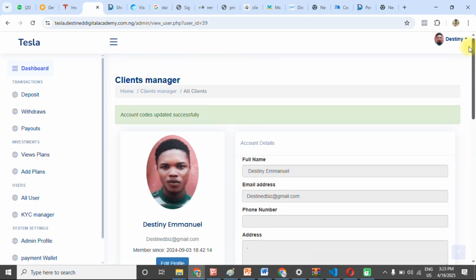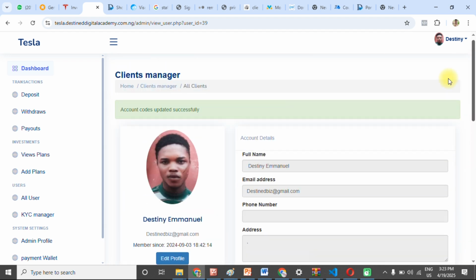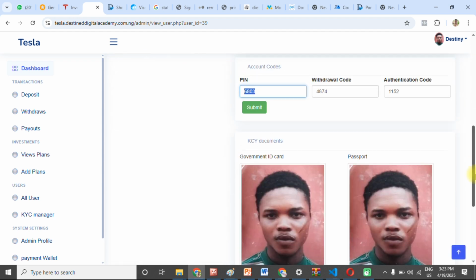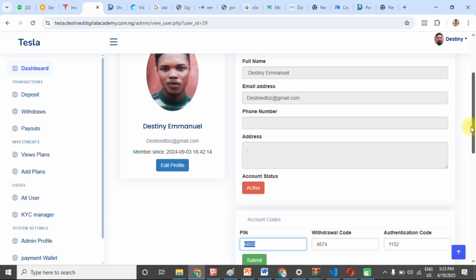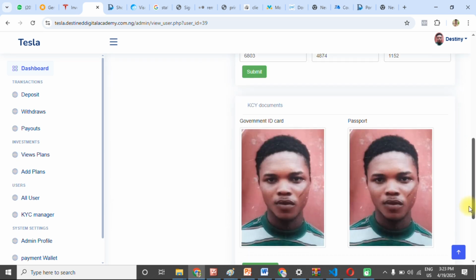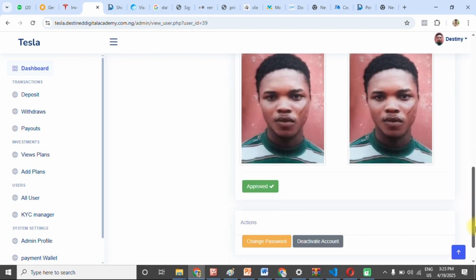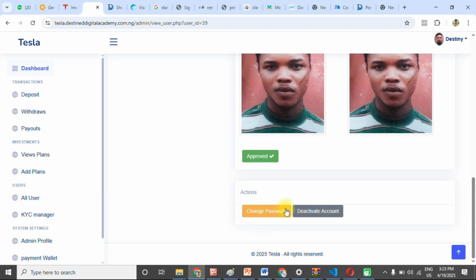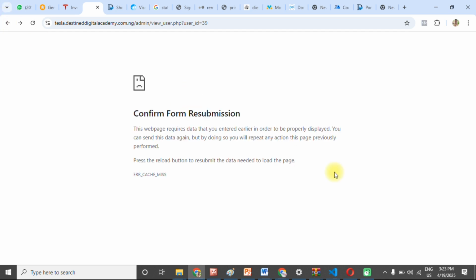You're going to see how to change all of those wallet addresses and others. So here is where you get to edit the user's profile. You can edit the account name, the email, whatever you want to edit. You understand? Then also you can deactivate the account and also change the password of the account. All right, so you can also do all of those.